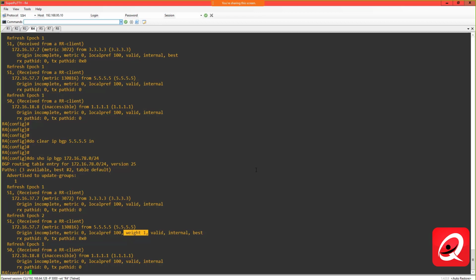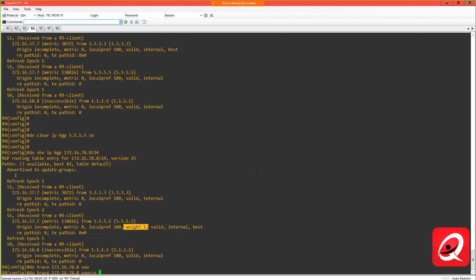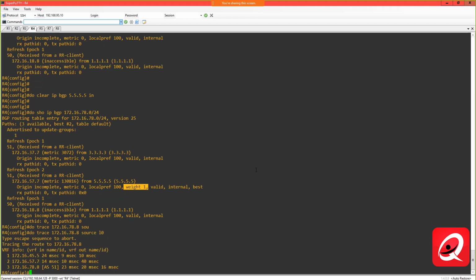All right. So my path selection now is 50 through 57. If I do a trace to 172.16.78.8, I source that from loopback 0. I can see that I'm going over the 45 link between router 5 and 7, and then finally over to 78.8. So it's a pretty simple process, right?